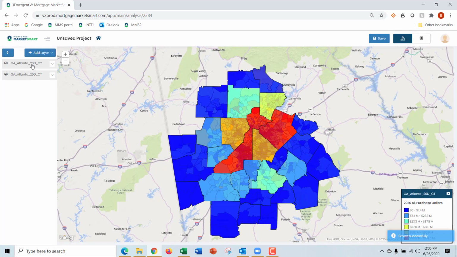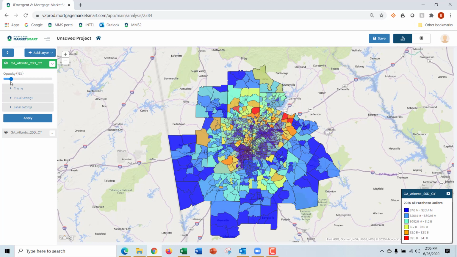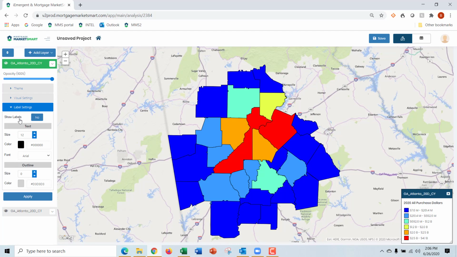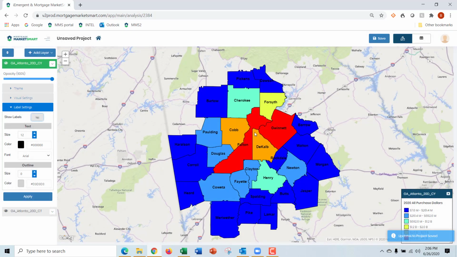And now if I open that county layer, I can play with the opacity to completely show just the counties. But if I wanted to change that, I could change the opacity to 0, and now essentially we're seeing what's underneath, which are the census tracts. Also, a quick pro tip is I want to see the names of the counties. So I'm simply going to go to Label Settings and then click on Show Labels, Yes. So click on Yes and you see that they're now on display in the map.